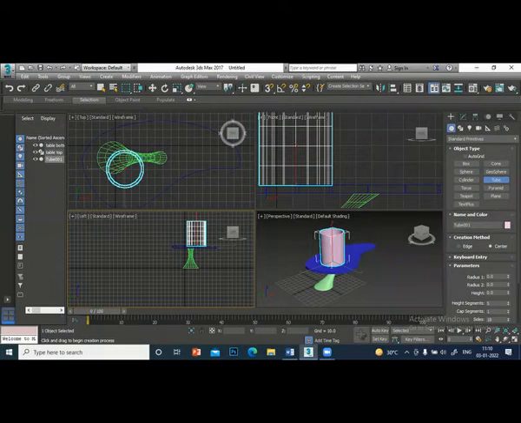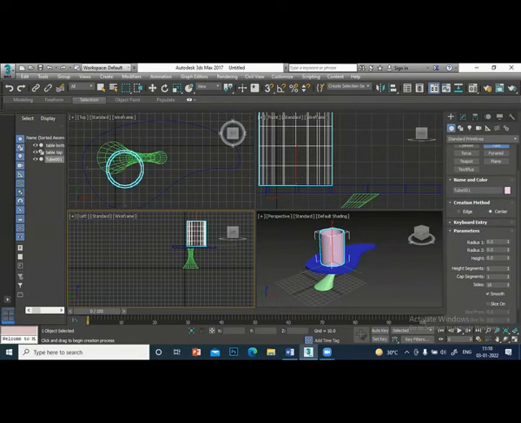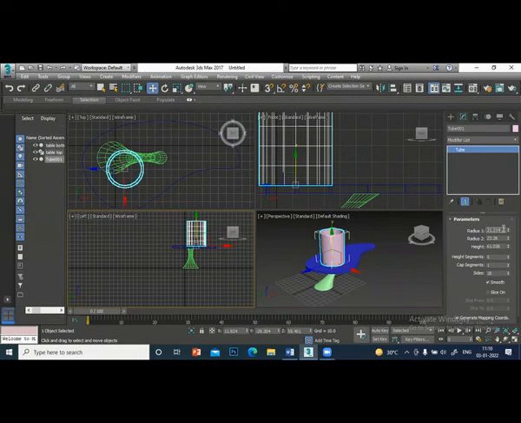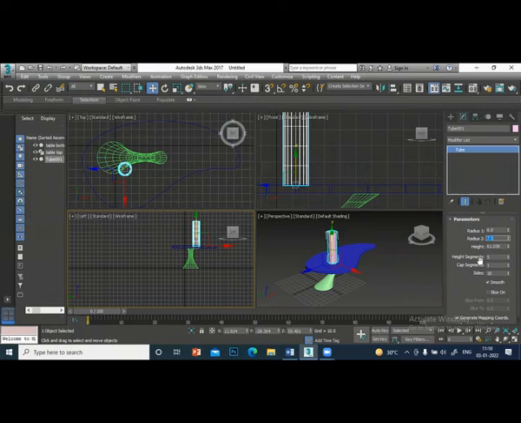So we'll select this. If you don't get the parameters, you go to modify. Anyway, parameters are here. So radius 1, 7.8. That is outside. Inside 7.5. Height 30. Segments 10. Okay. No one is listening. What I'm explaining, you listen to it. Then after that, you do it.